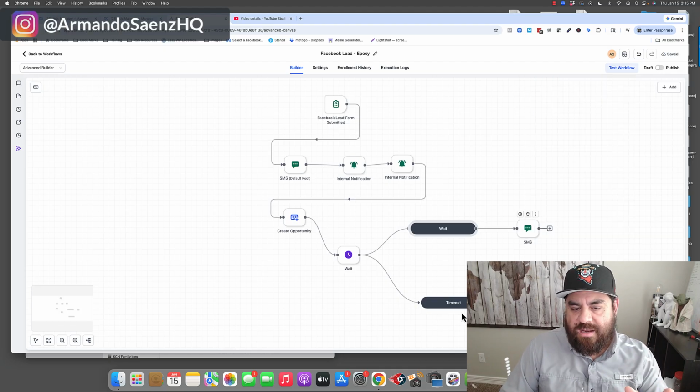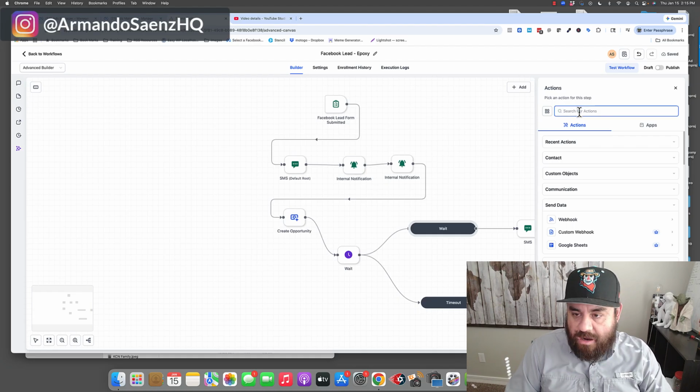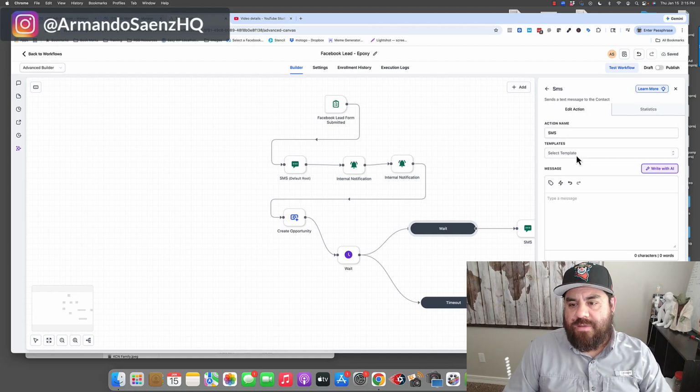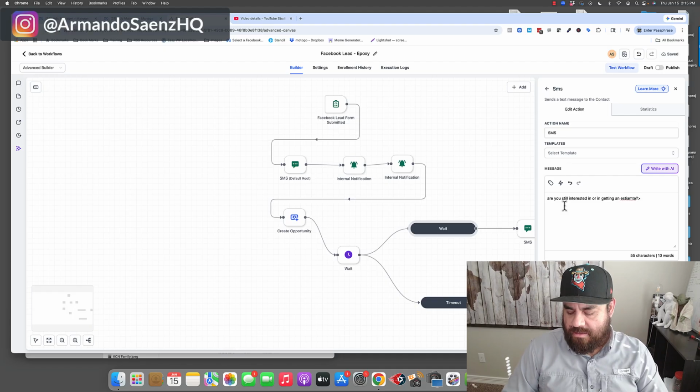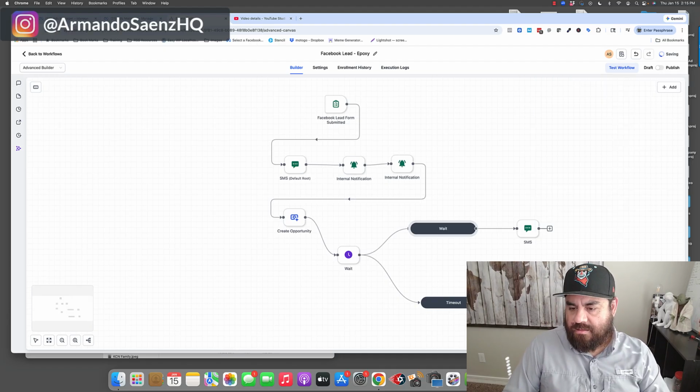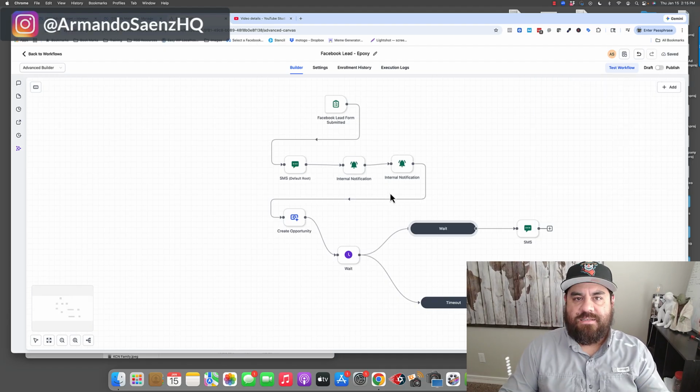Now, once I have that in here, I'm going to wait for a timeout. Let's say the contact does not respond within those 15 minutes. I want to follow up after the 15 minutes, and I want to say something like, are you still interested in this, or in getting an estimate, right? And I want to save that, and that's going to be a workflow.